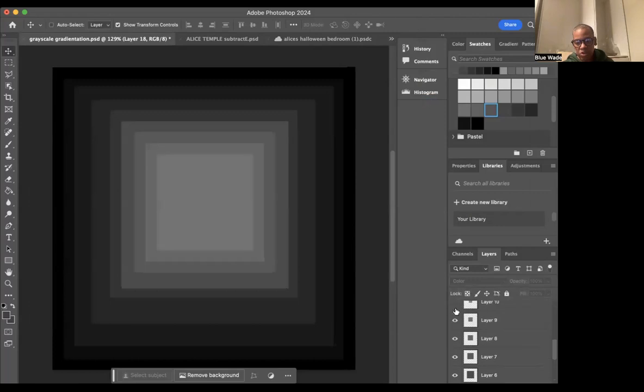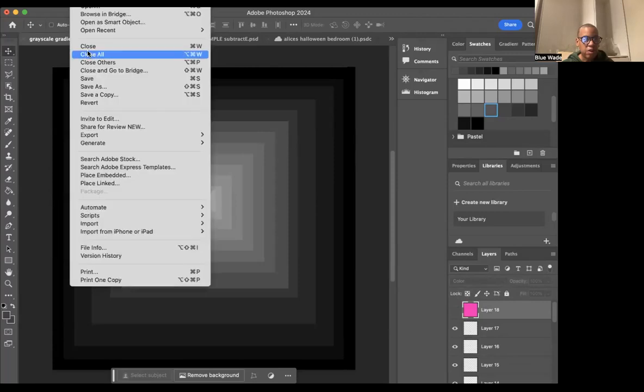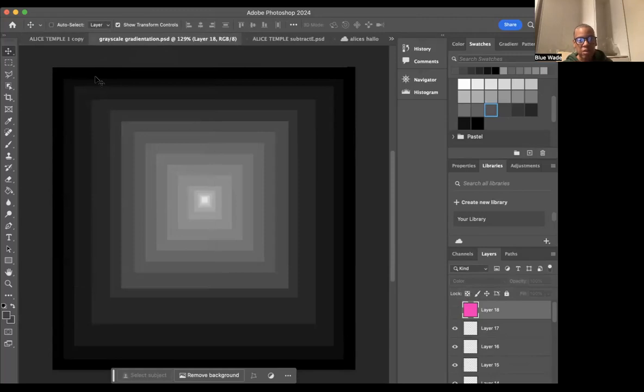Okay, so do this as your first piece and save it, and you're going to label it grayscale gradation. Okay, all right. Now, if you got that far, make sure that you're saving your work. It is very important that you save this and label it.